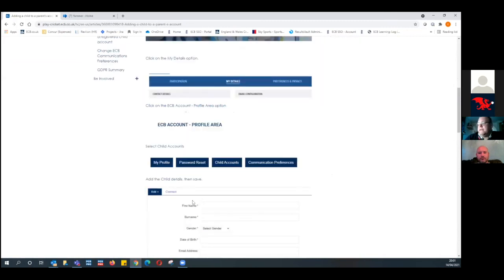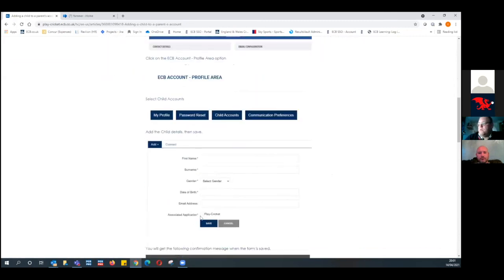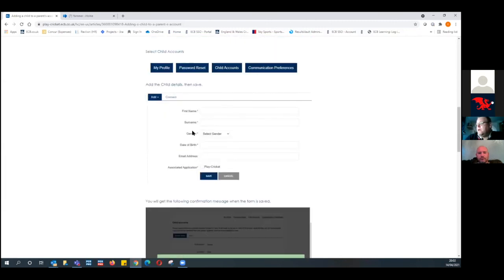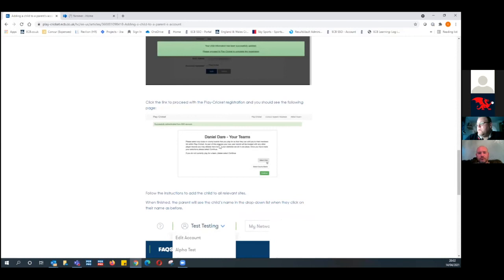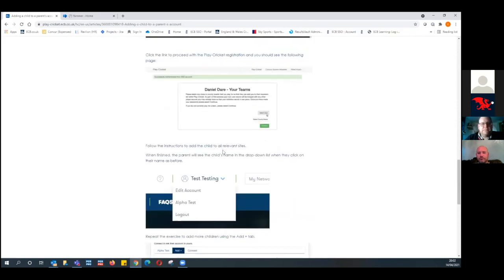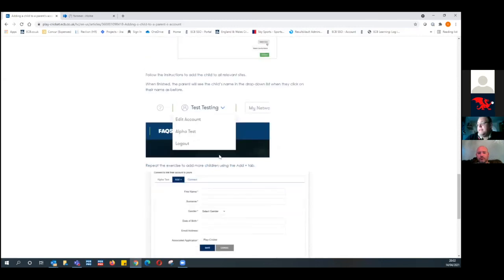Playcricket. And again, once adding your children, just make sure that you always tick a little box here that says Playcricket is the application you want to sign up for your child. It will go through to the Playcricket journey where you can select the child's teams. After that, their name will appear as an option under your drop down. So you'll have edit account and then your child's name. So you can get that, and you can repeat the whole process, adding more and more children to Playcricket.